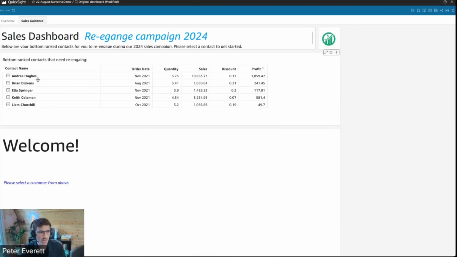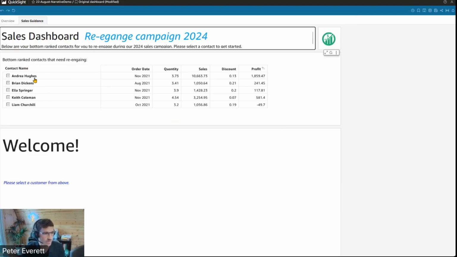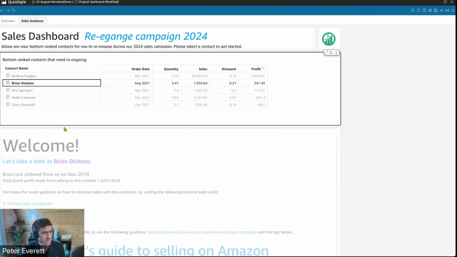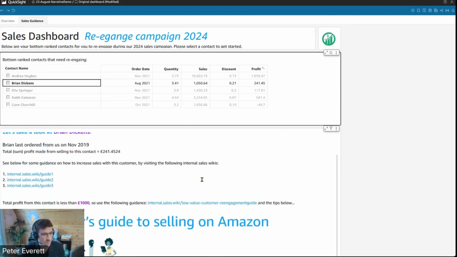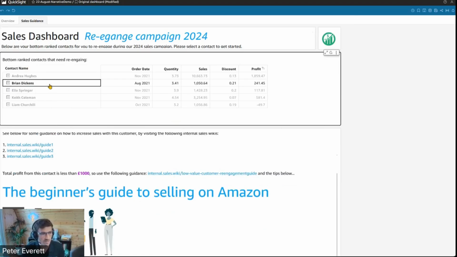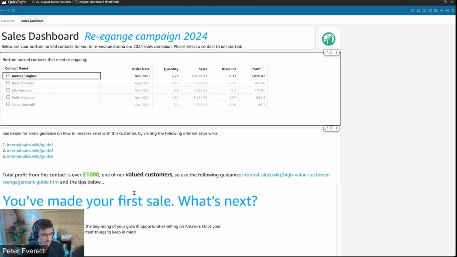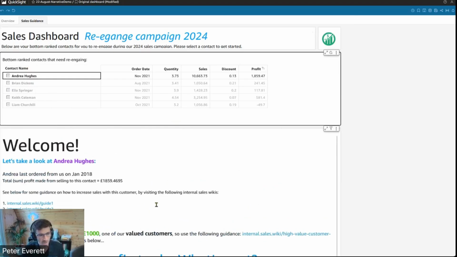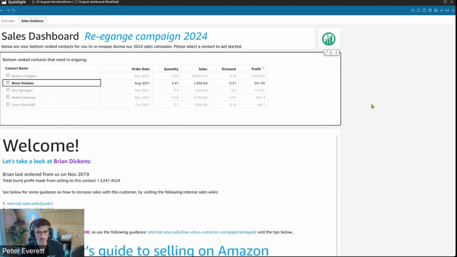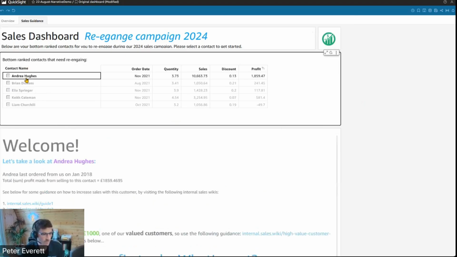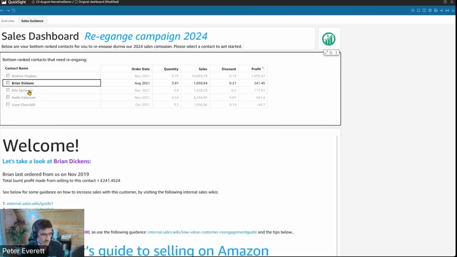They can see their contacts that they deal with, straight away their bottom ranked contacts. So this is who we want them to engage in our re-engage campaign for 2024, whatever that means. And then they're able to select each contact, get some information and get some relevant guidance for that specific contact. You could even include dynamic URLs to perhaps a CRM, a relationship management system or something like that. But here you can see we've got different guidance based on our selection here.